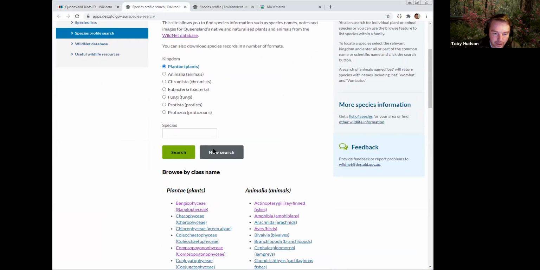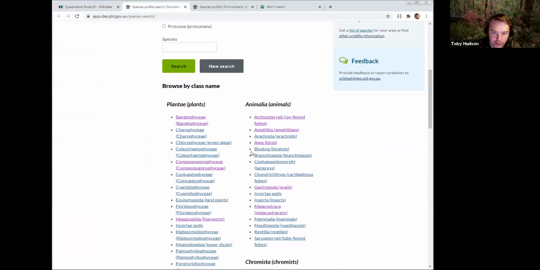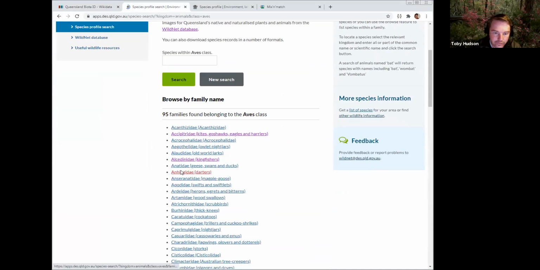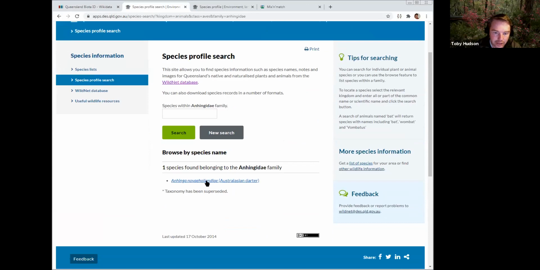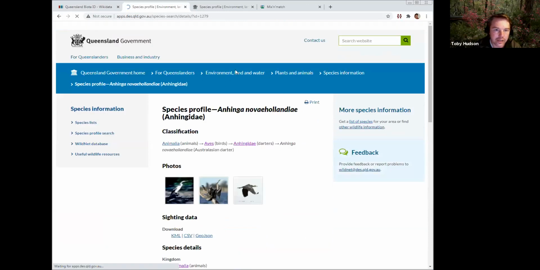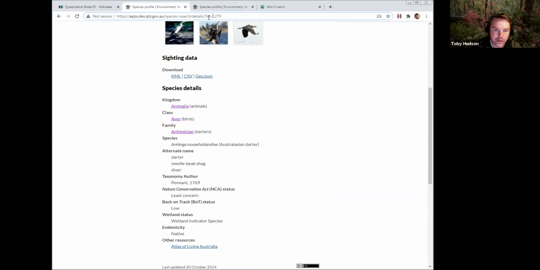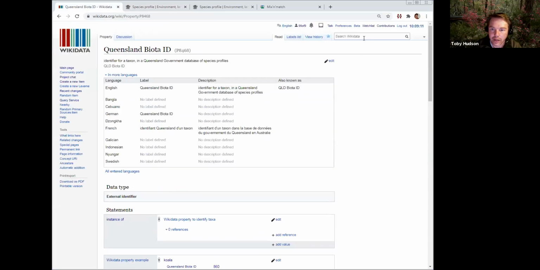item, I guess. So for example, we could go into animals and birds and sort all the way down to find the particular Australasian data page that we want. So that is an example of a page. It has a bit of information there, and we'd like to associate this identifier with the Wikidata item about the Australasian data.